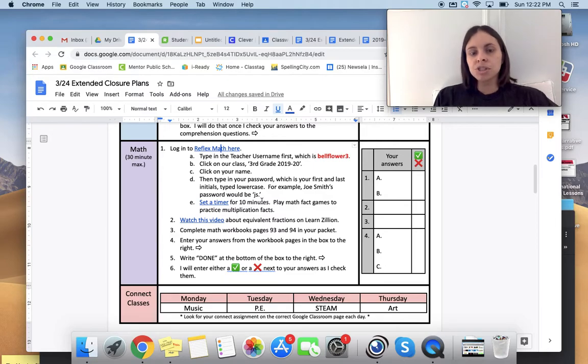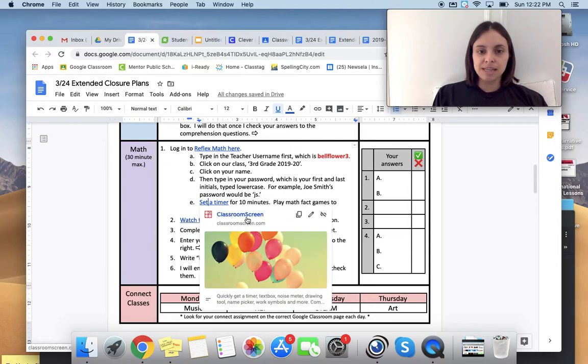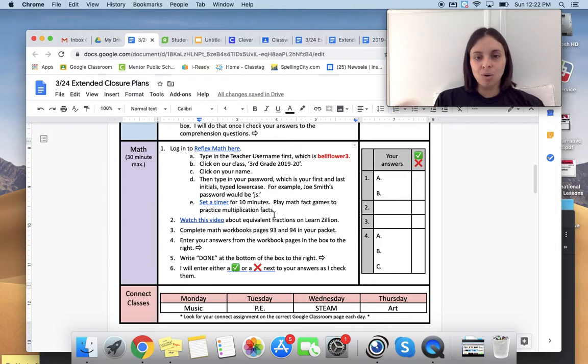Once you're logged in, you're going to want to set a timer for about 10 minutes. You can do that through the Classroom Screen website that we've used where we set timers. Or you can set a timer at home, or if you have a parent at home who can help you keep track of the time, that's fine too. And you'll want to play math fact games to practice your facts for about 10 minutes.